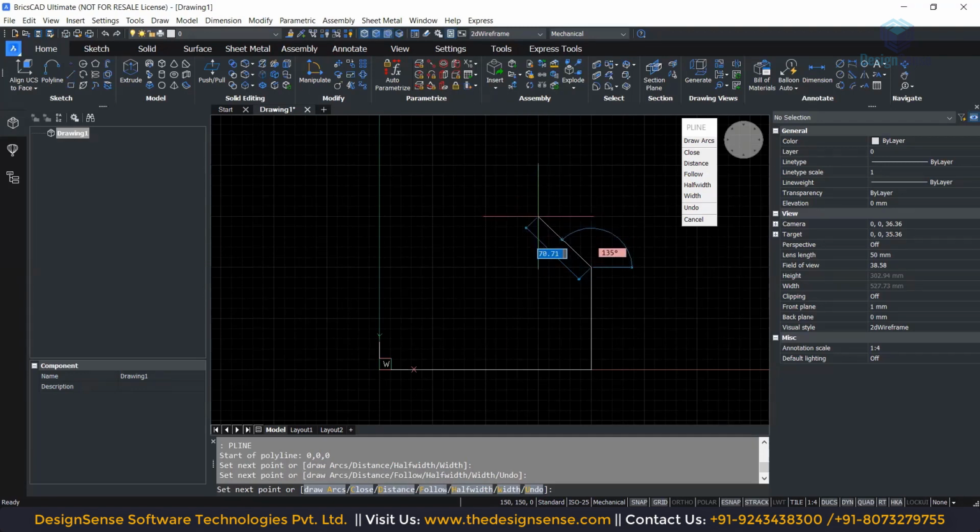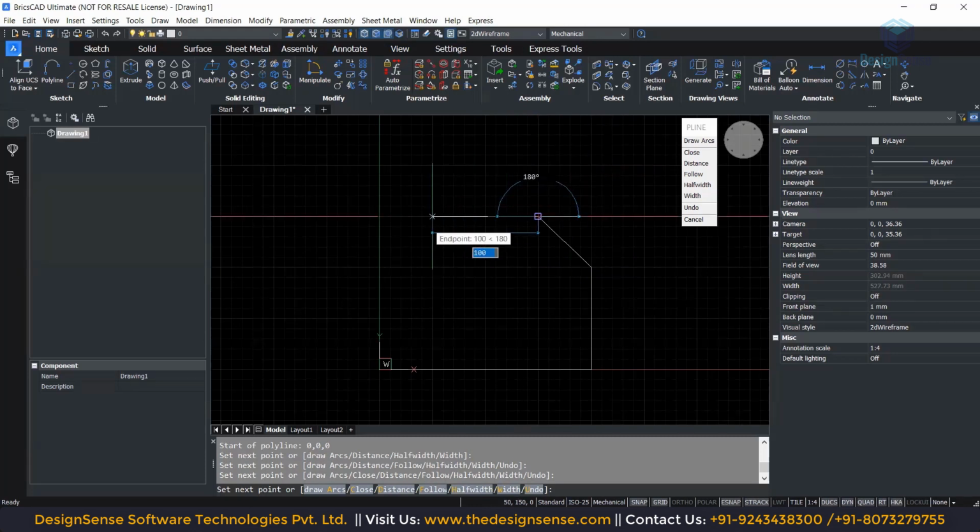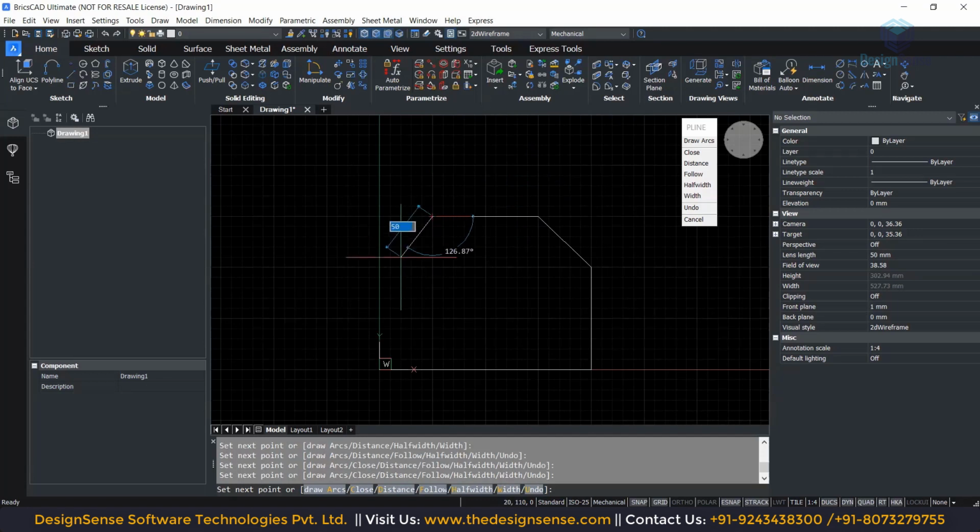And now, since my snap mode is on, I just hover onto the grid. Now this distance is 70.71, which is what I need as per my training guide. I click over here and then you're good. The next distance is 100 horizontal, so I just click again over here. And the same 135 with 70.71 again on the left hand side.